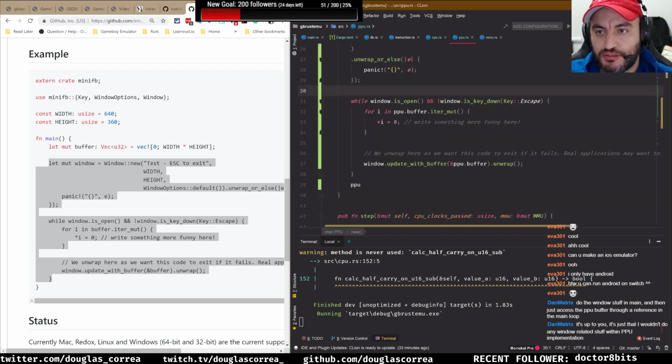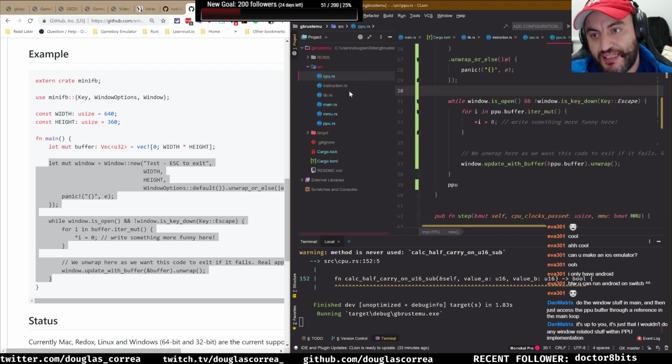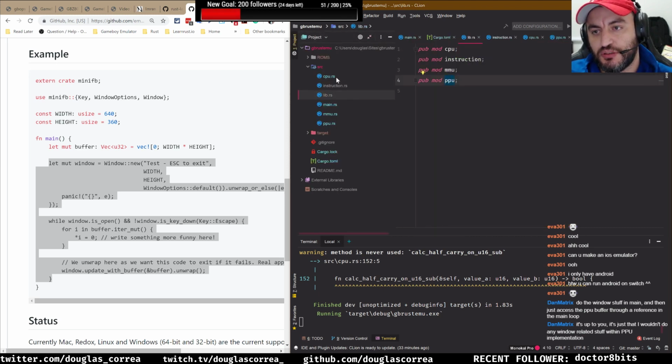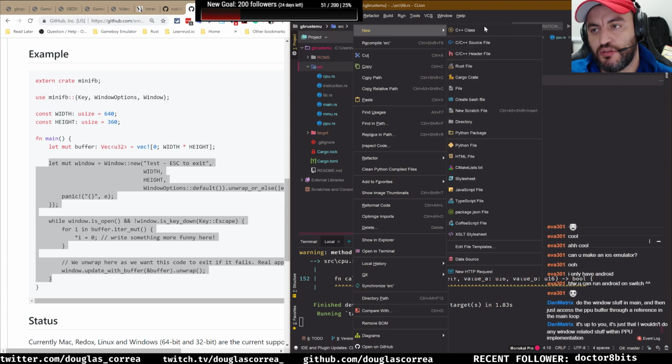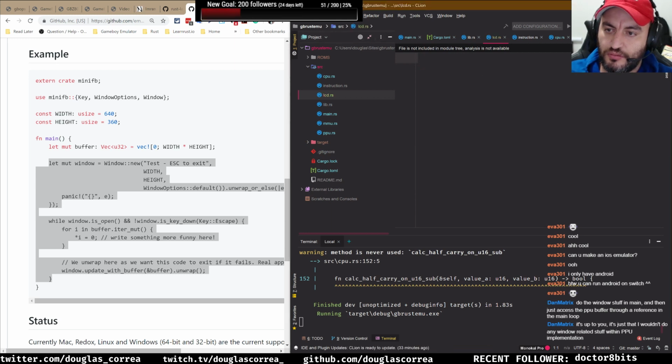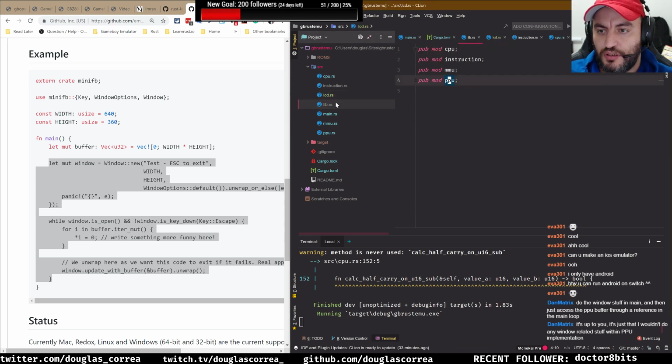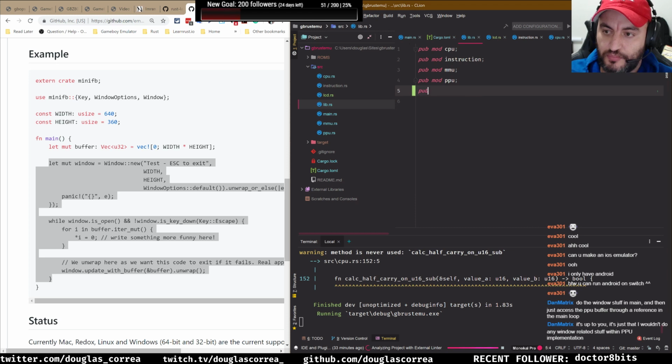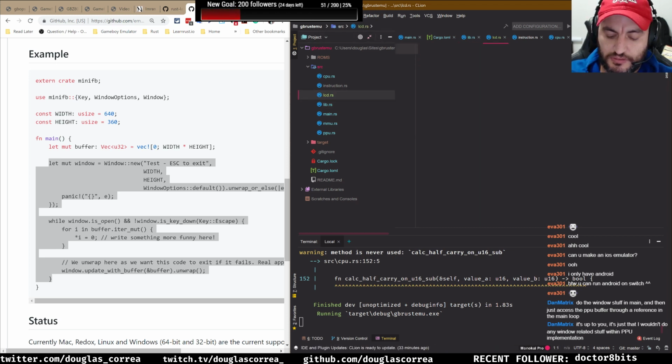So let me do this. Let me test if this works. So I will create something called LCD. Okay. And I will do this. Pub LCD. What is LCD? LCD is just a struct called LCD, and that is public.